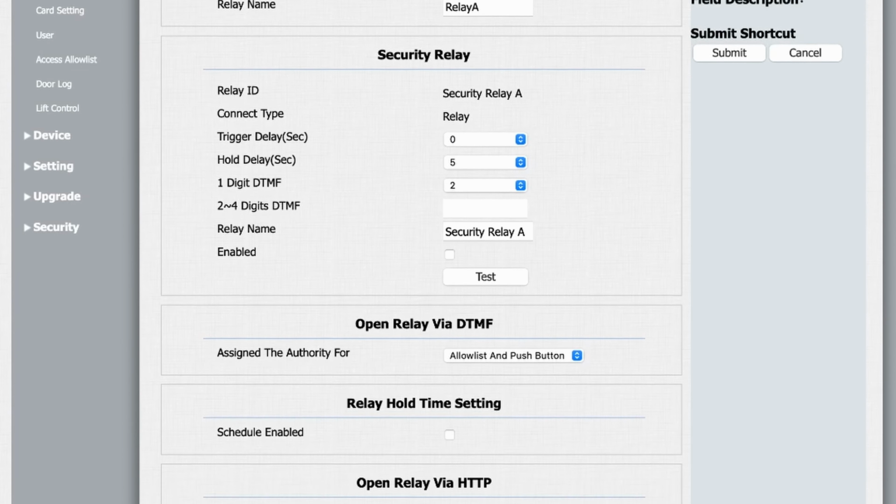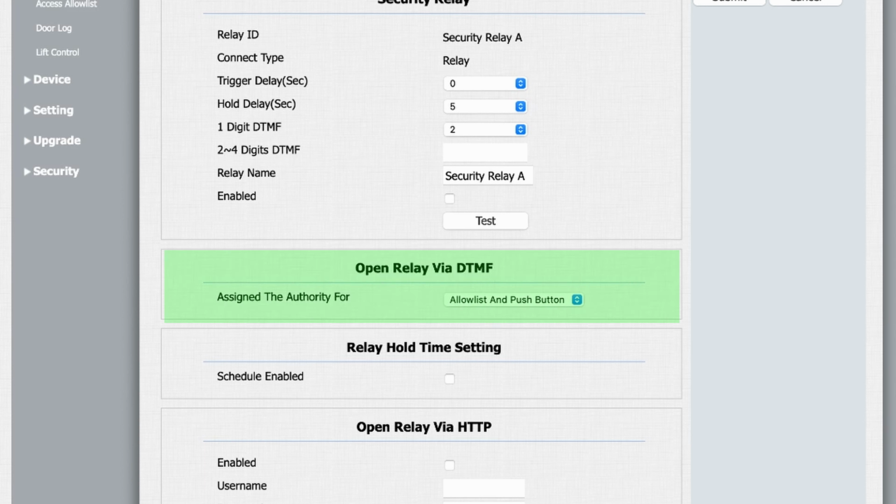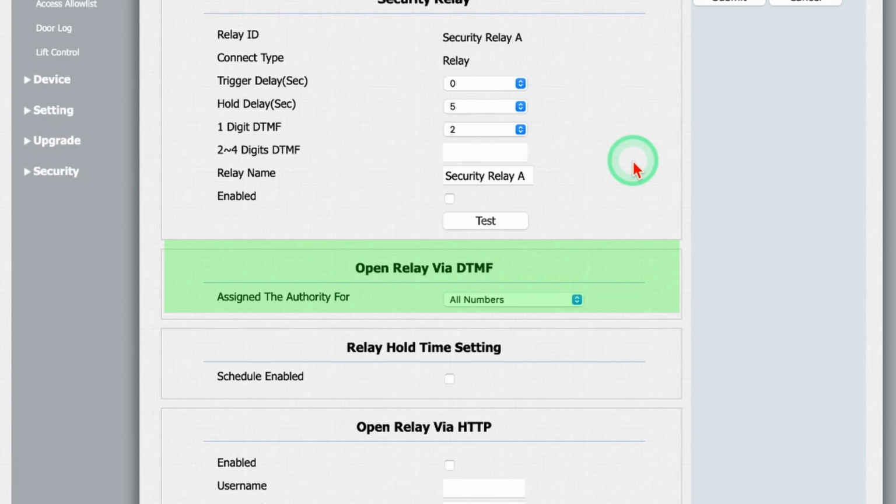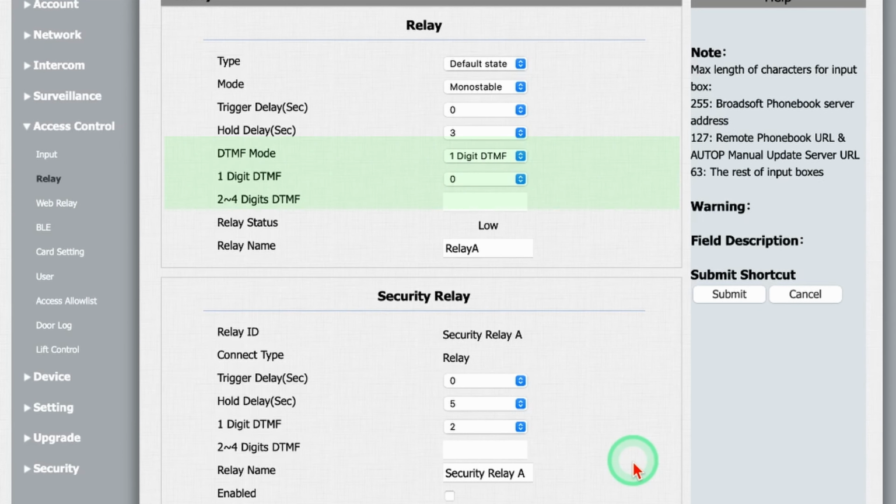Then the open relay via DTMF I'm going to set to all numbers, and you can add access control lists here for additional security. So let's trigger the standard relay output. We can set the DTMF mode to be 1, 2, 3 or 4 digits. I'm going to leave it as 1 and the digit is 0. Let's go back to configurator and set this up.